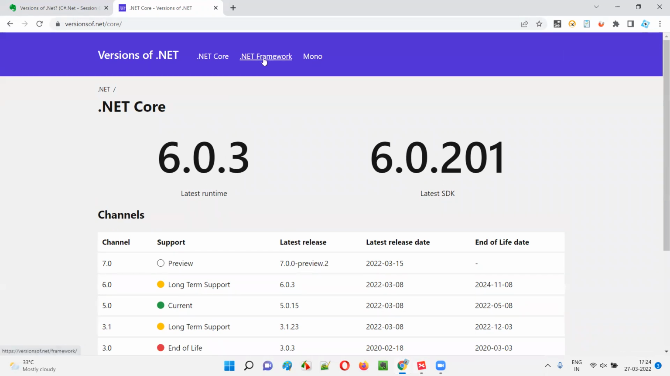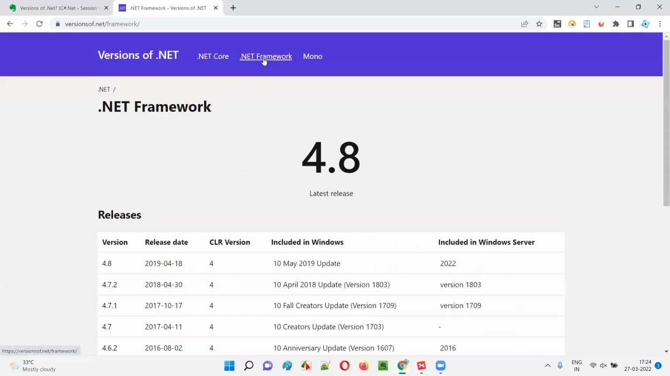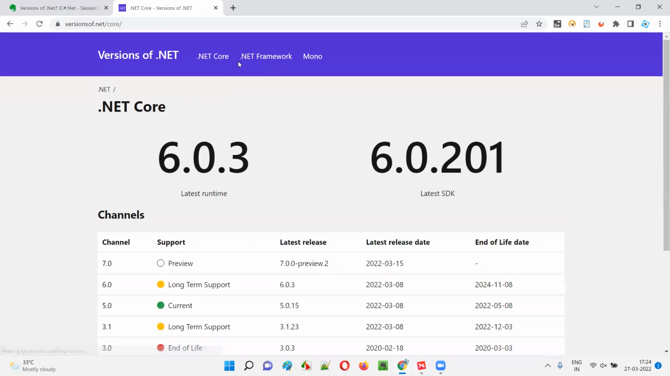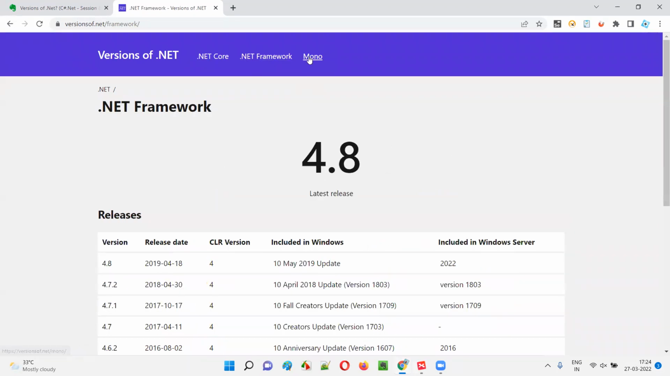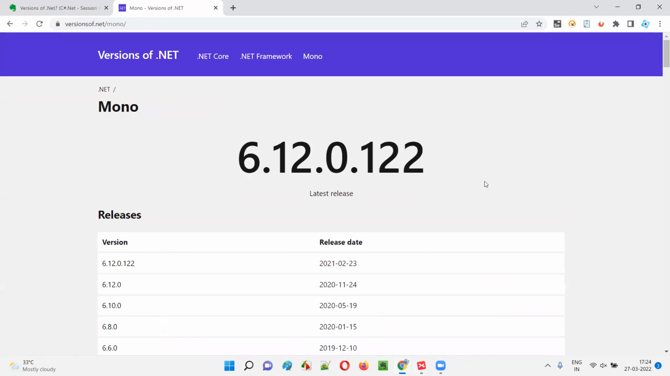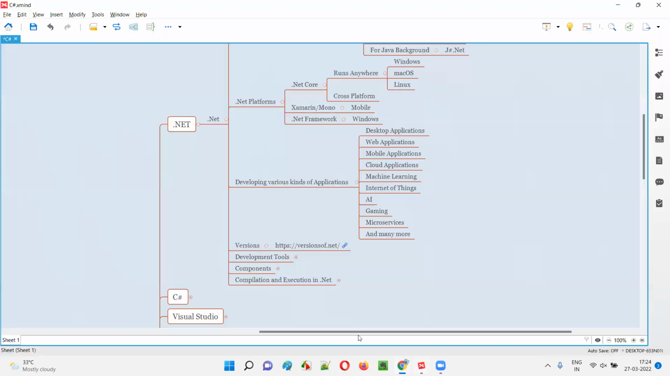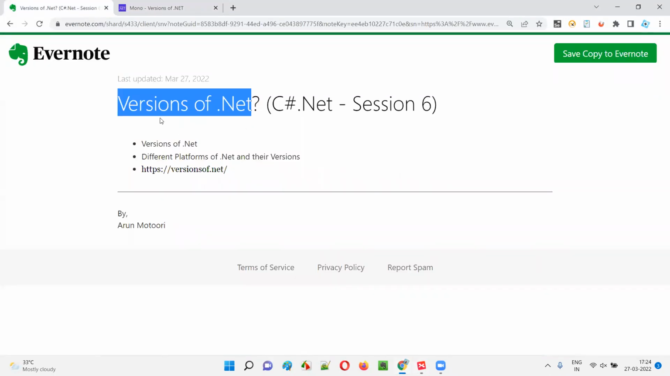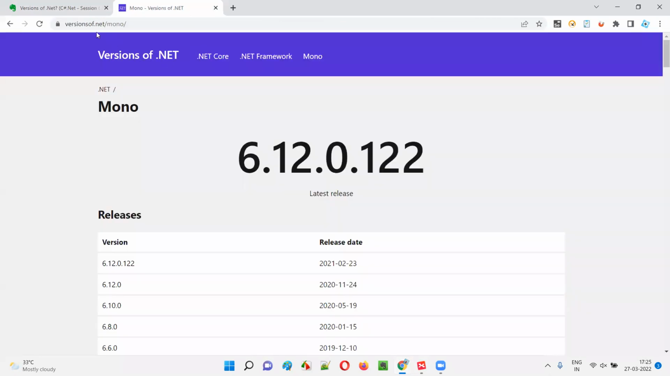What about the other platform, that is .NET Framework platform? If you go to the .NET Framework platform of .NET, the latest version that is currently running for the .NET Framework platform is 4.8. And coming to the Mono, we have 6.12.0.1.1.2.2. As per today's date, these are the latest versions of .NET Core platform, .NET Framework platform, and Mono platform. So hope guys, you understood how to find the latest versions of .NET from this website.